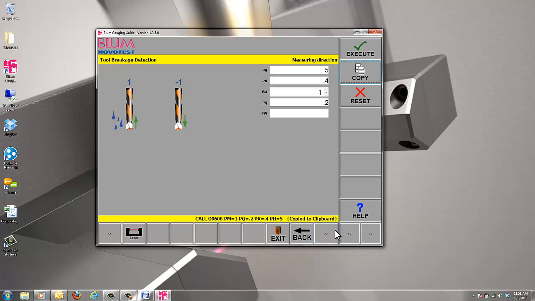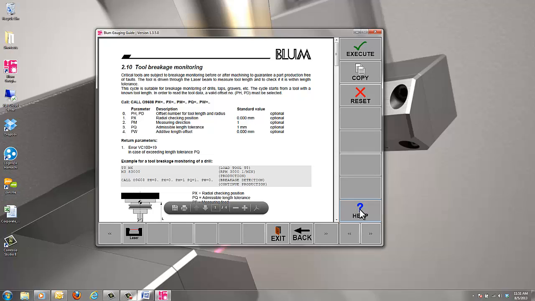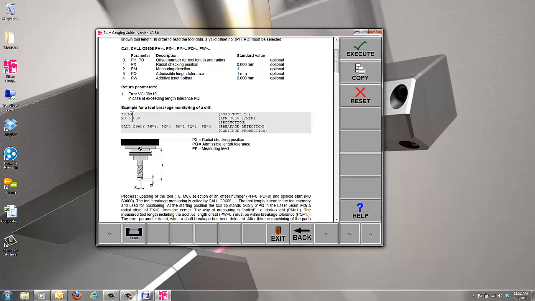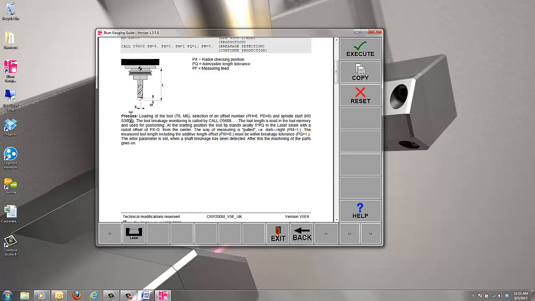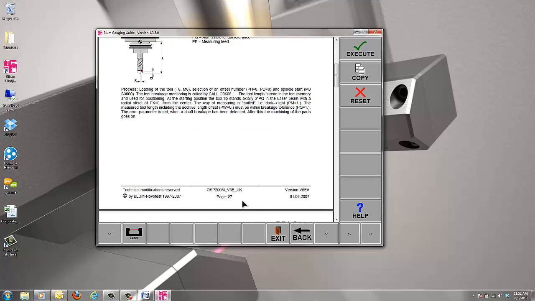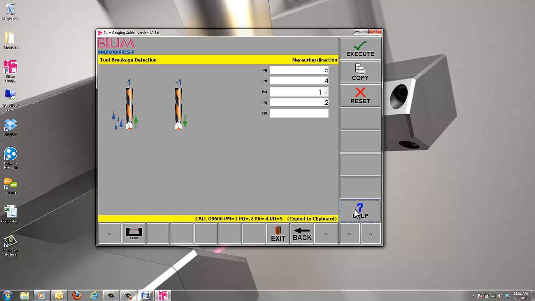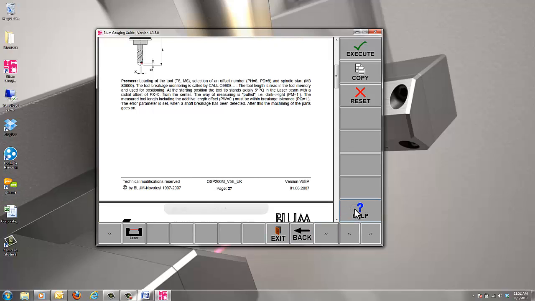If you ever want or need to know more about a particular cycle, there's a built-in help function which will take you directly to a help page specific for the cycle you are working with. Here you can see the details and explanations for what the program and each parameter does. The guide will also remember your location in the manual so you can switch back and forth between the manual and the guide without losing your place.